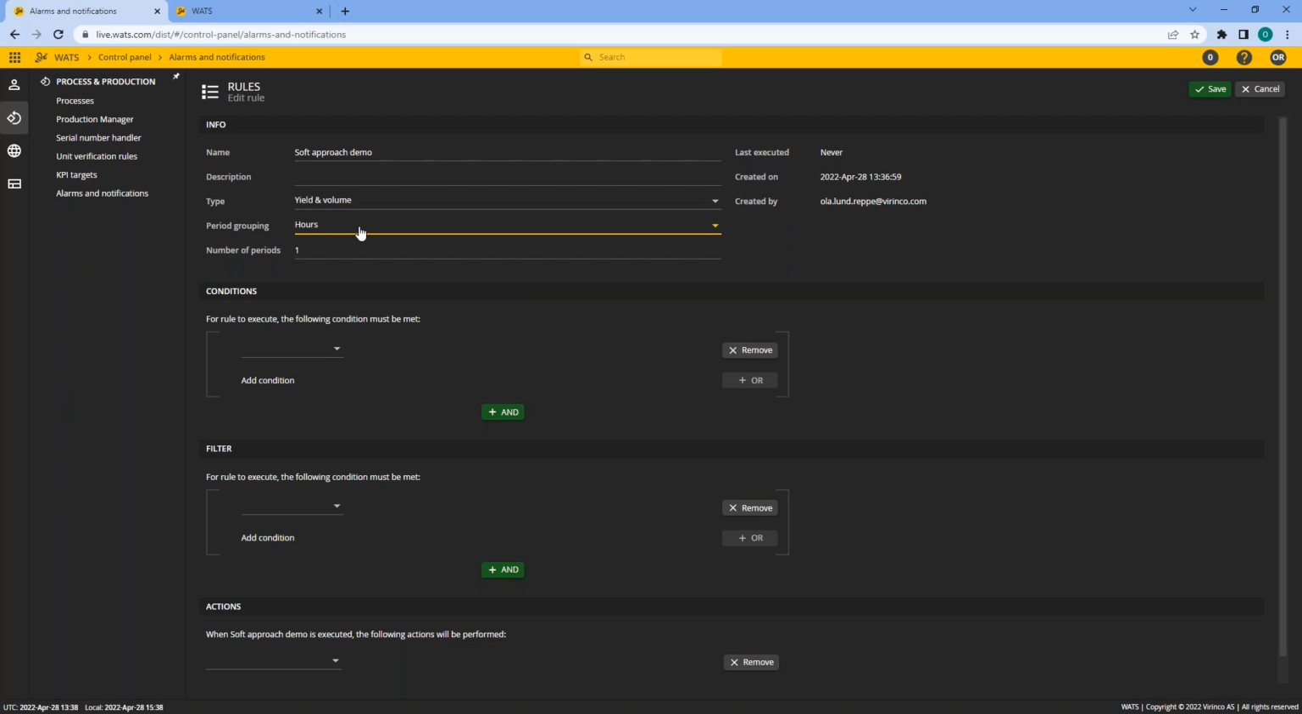So you need to be aware of the product you're looking at and the volume that is produced for this product. So in this case, I will look at days, and I will look at 2 days at a time. And for this, the next step is to apply the conditions, and the conditions are when should this alarm be raised? So clicking this will give me a list of different conditions.